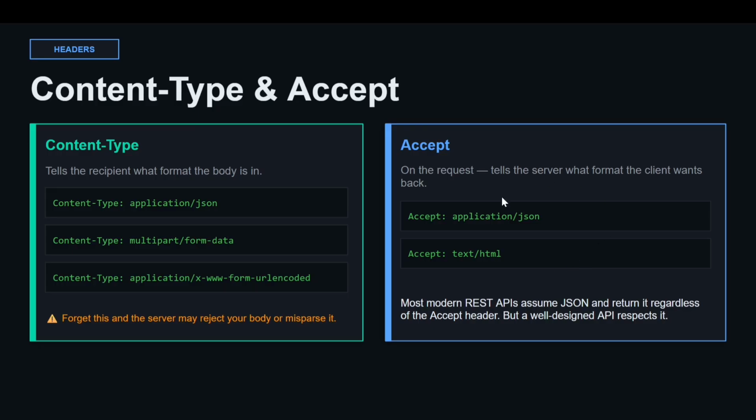Now if you look at Accept, you're accepting application/JSON. So it goes in another direction. It's on the request, telling the server what format the client wants back. So we also have Accept.